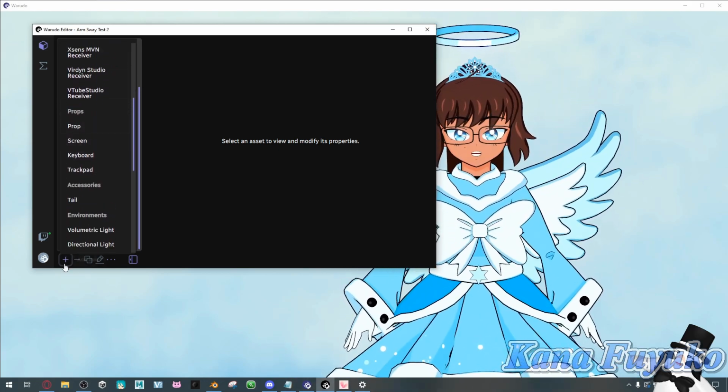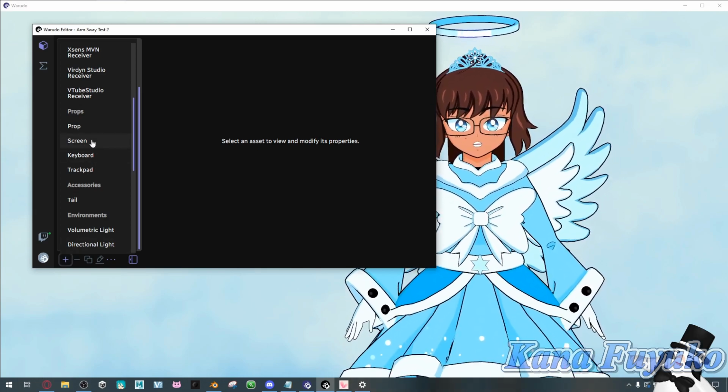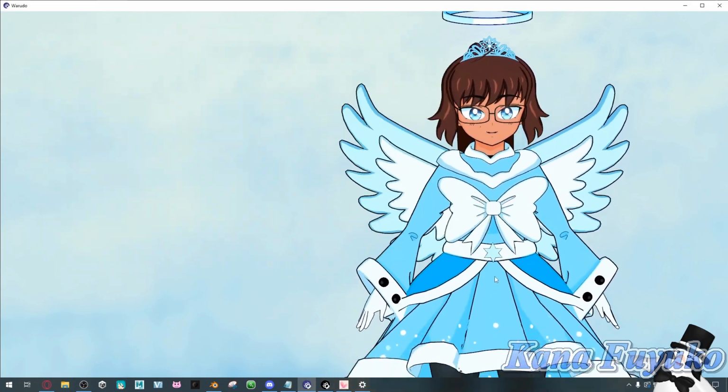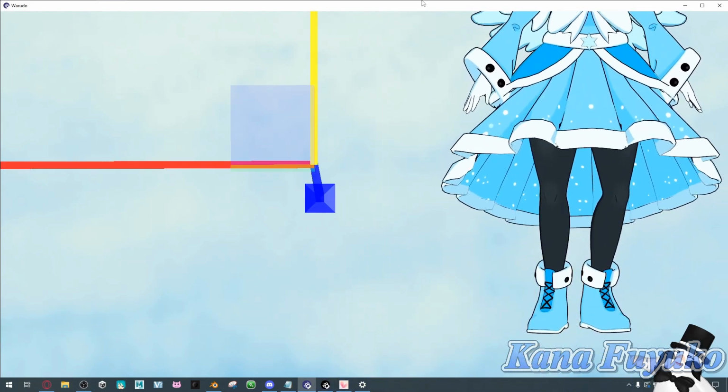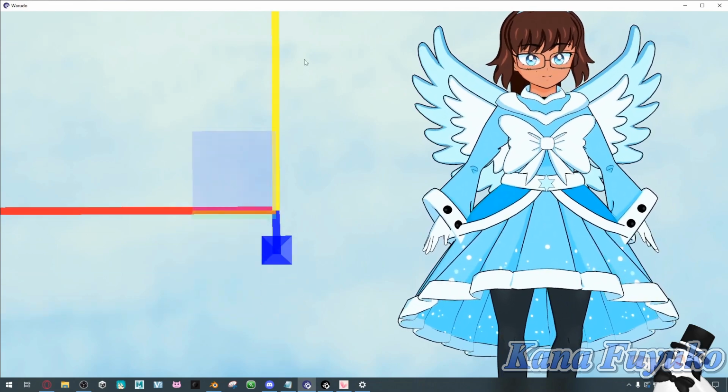So you're going to click on the plus button here, then you're going to click on screen, and of course, for me, I'm going to quickly move this to another side, just click and drag real quick, like this.